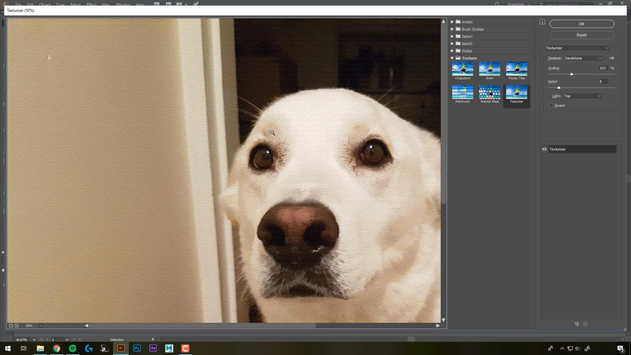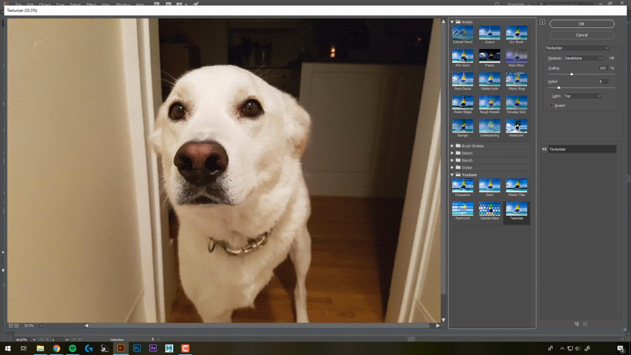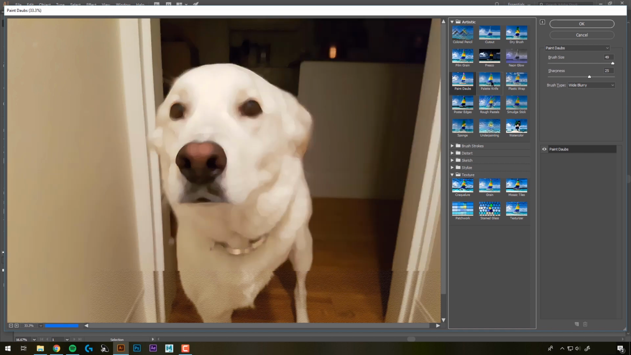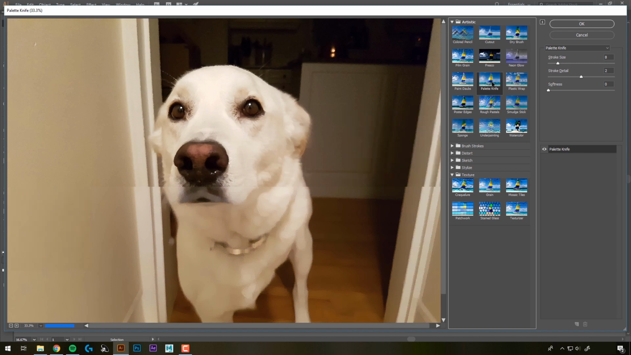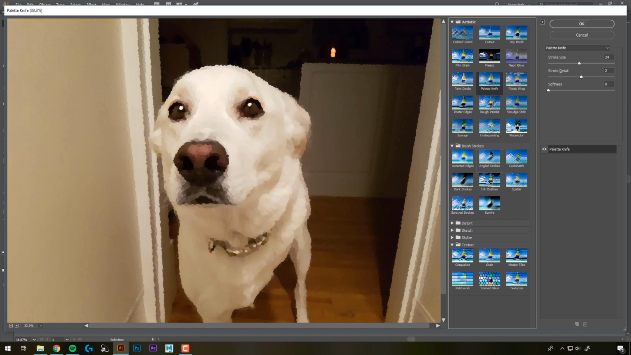I'm just going to zoom out a little bit. We can already see the texturizer working on here. So if we go up to the artistic ones, we have different ones up here. We have paint daubs. We have the palette knife effect. And then you can adjust all the options in here too. It's a big photo, so it takes a little while to adjust it. So you have different ones in here. We have these brush stroke effects where you can adjust the different brush strokes.